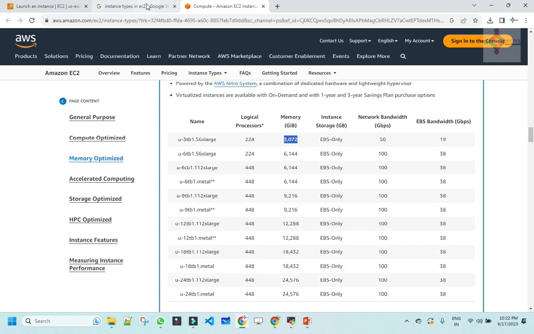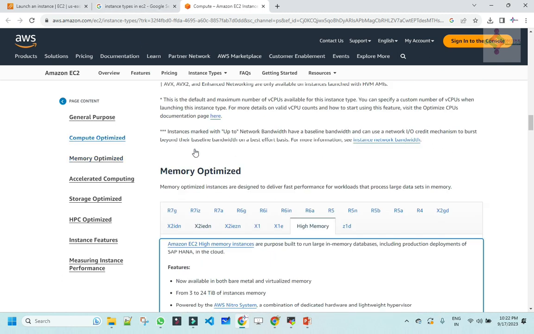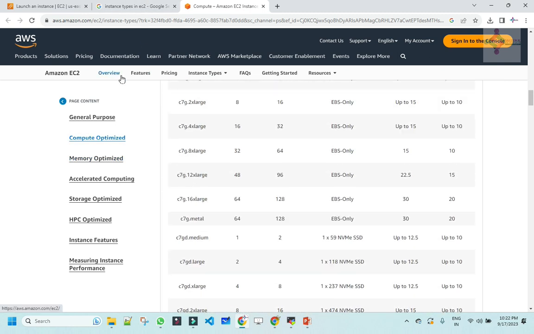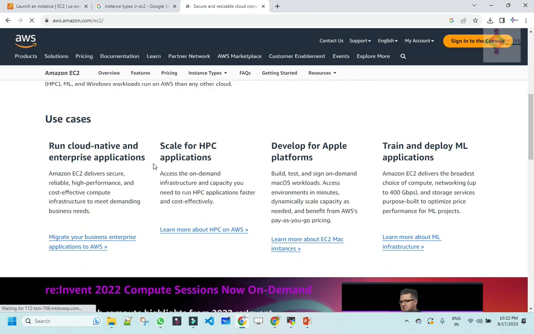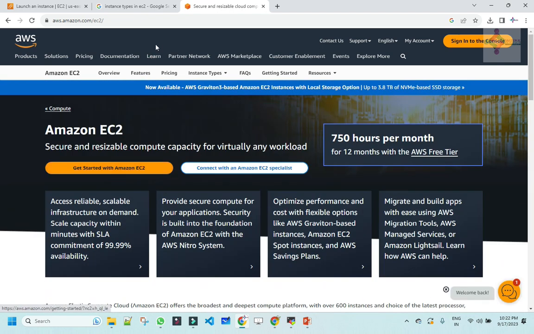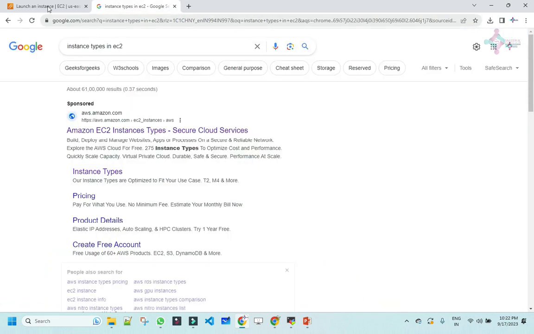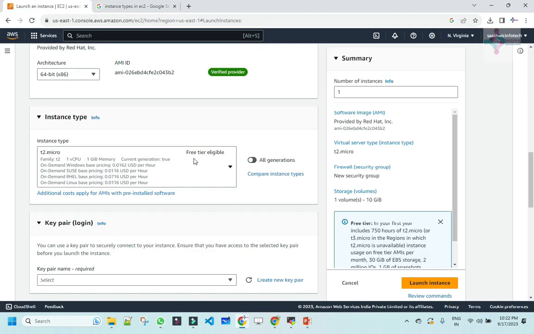So basically instance type helps you to understand what type of instance you are going to use. There are characteristics to understand as well. If you go through the documentation pages, you will get everything in detail. Let us close this out. For now we are eligible for T2 micro, which is general purpose, and that is what I am going to use.